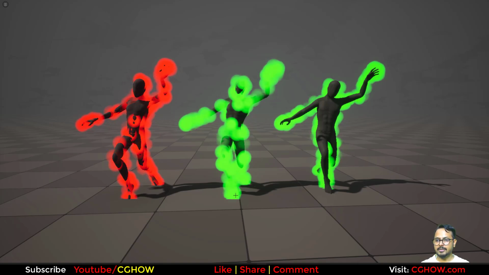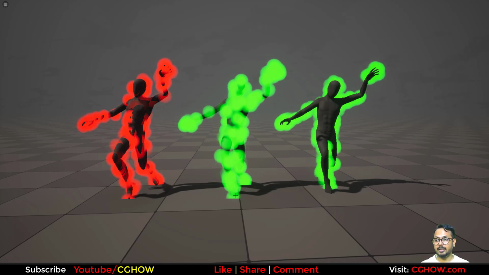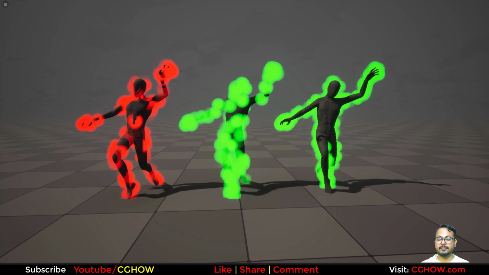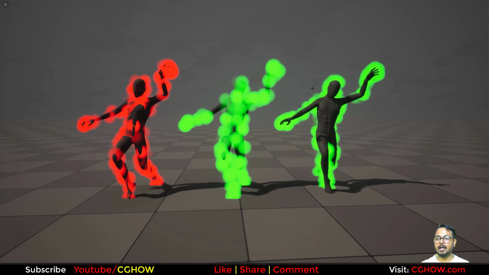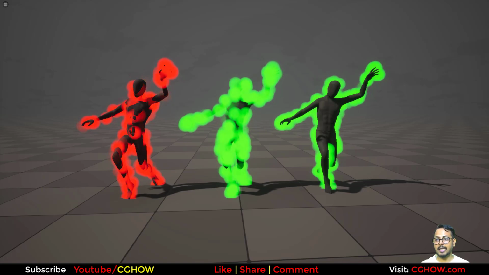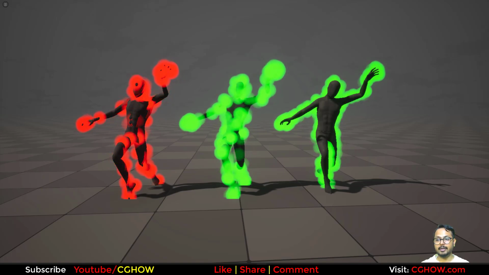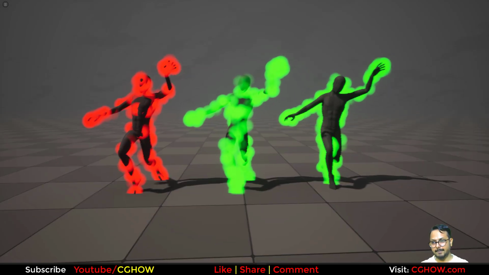Hey guys, so let's quickly check how the camera offset works in Unreal Engine Niagara. So this red particle has no offset, so you can see the particle is penetrating, and these green ones are offset. This one is positive and this one is negative, so the particle is going behind the character. So let's see how it works.